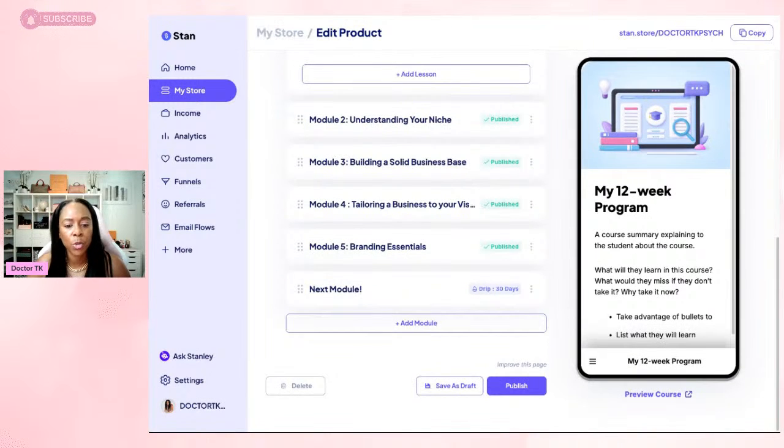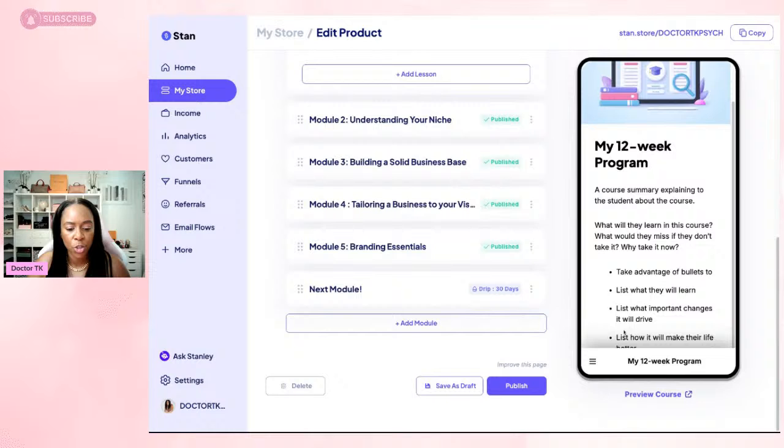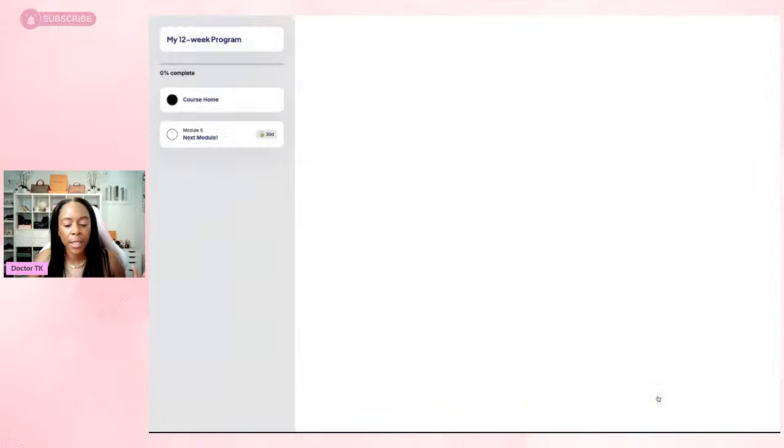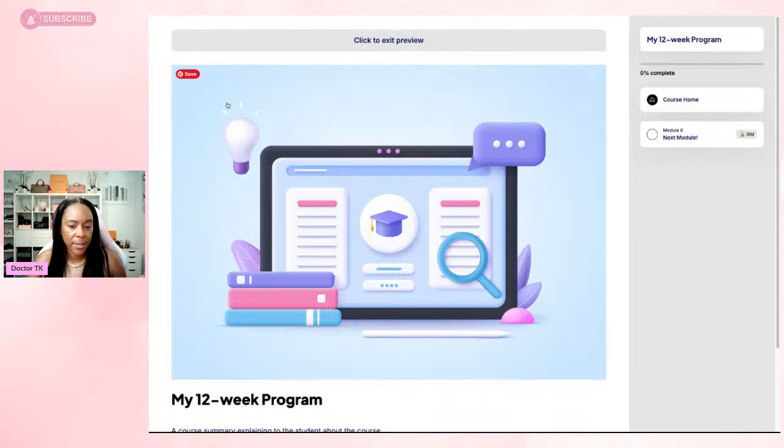Now let me show you what the course is going to look like, because you see it from your phone. At least right now, because I feel like they're going to have an app. Stanstore doesn't have an app, but I feel like they're going to come out with one like some of these other platforms. So click preview course.